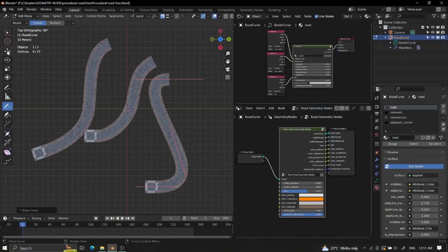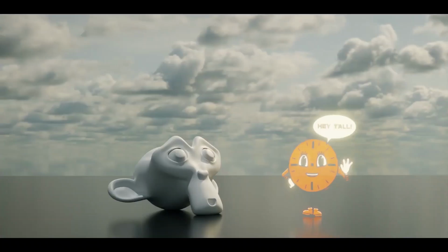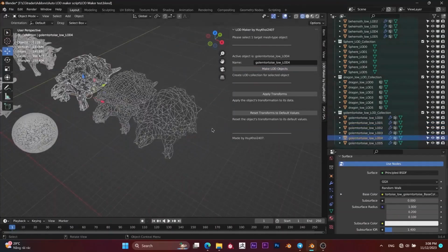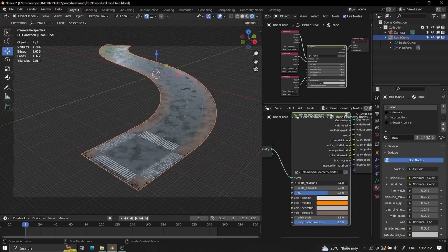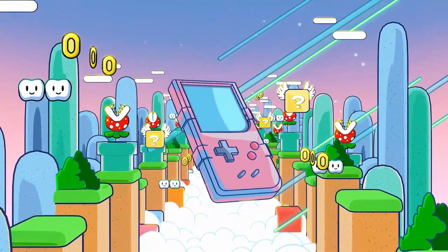Before we wrap up this year, I brought to you a new list of free add-ons and assets that might be essential to your Blender workflow. This will be a fun collection to go through, so let's see what we have.